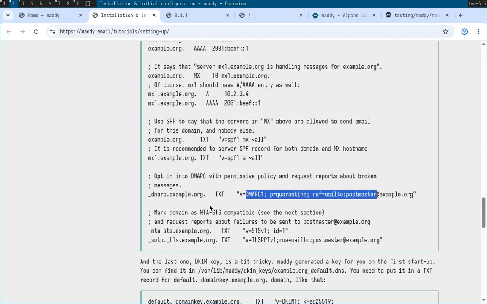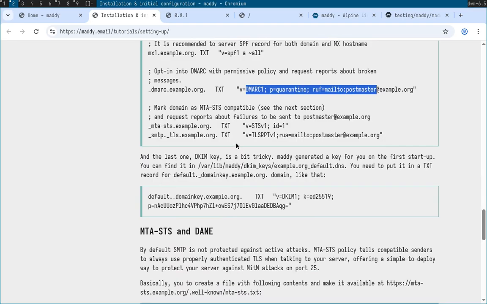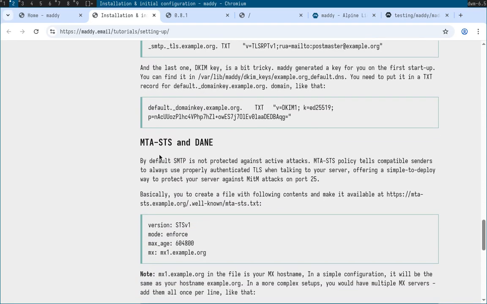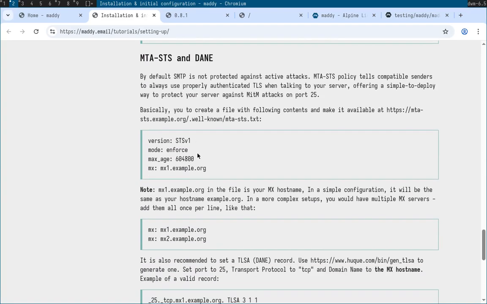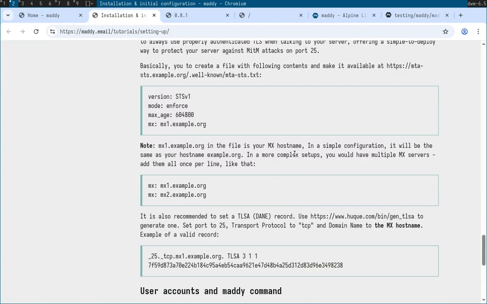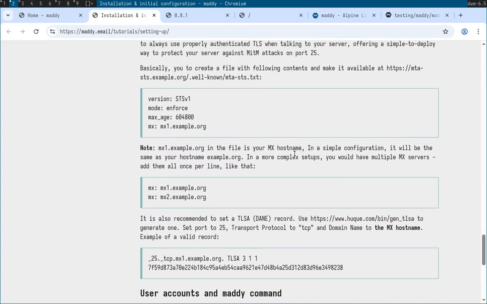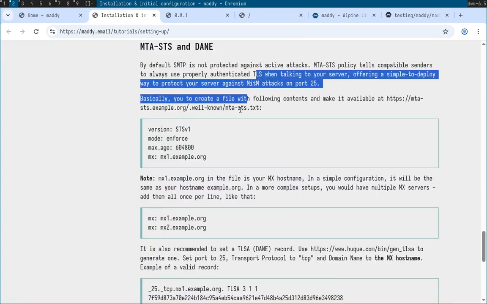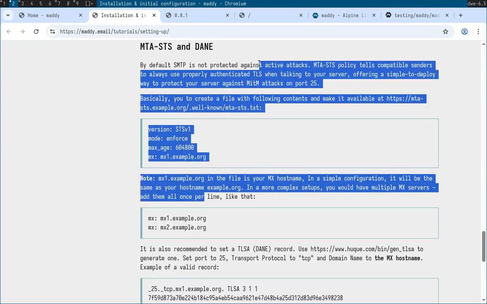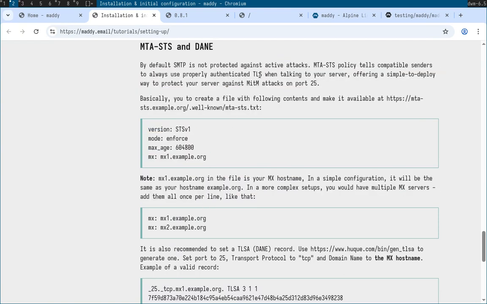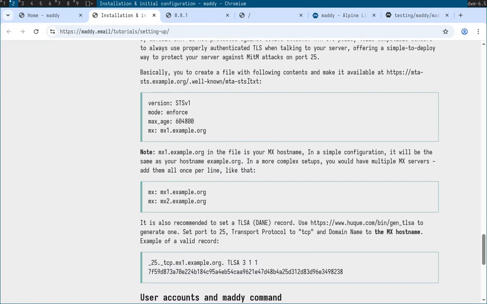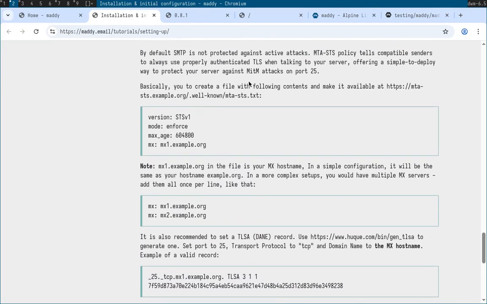All right, and in the maddy documentation it says they have a whole section on MTA-STS and DANE, but I don't know what this is for, to be honest. It's again a security mechanism for man-in-the-middle attacks and stuff like that. But this is the first time I've seen this. Other email server setups, at least the ones I have used, don't use this. So I honestly didn't bother to set it up.